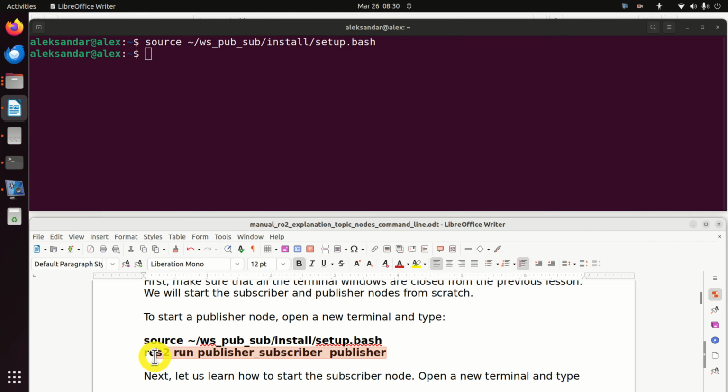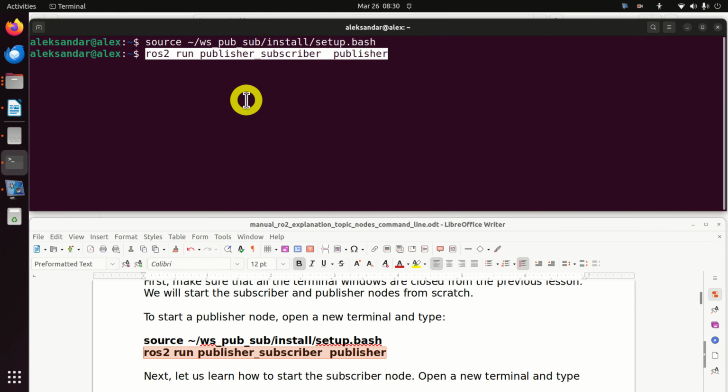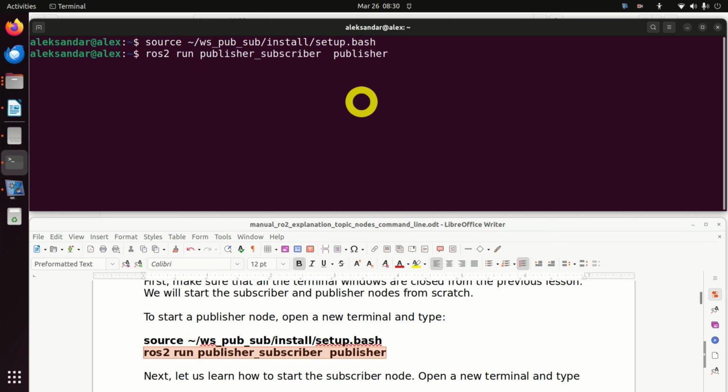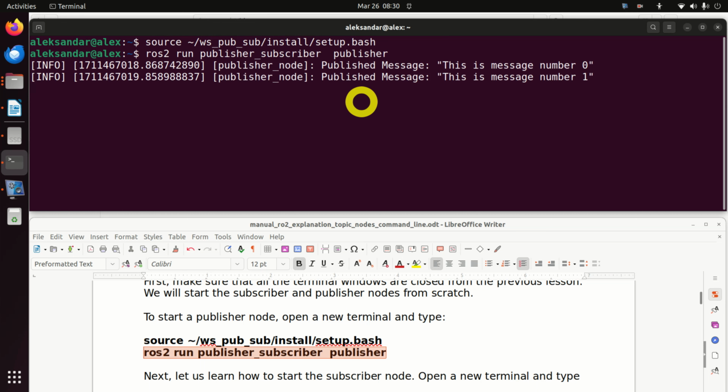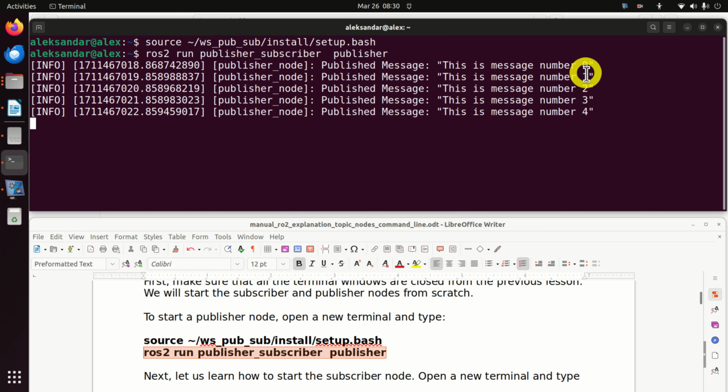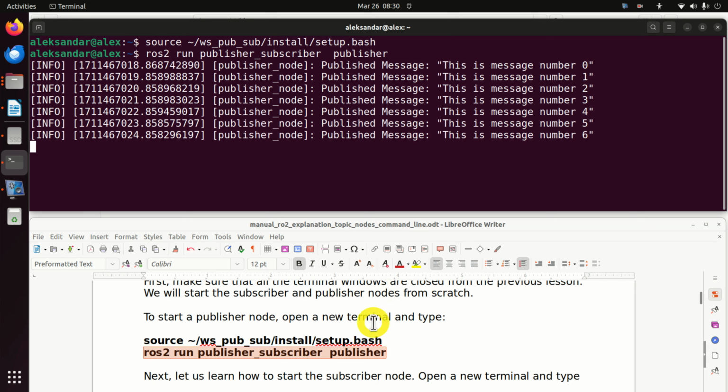After that, let's run the publisher node. We do it like this. Over here, ROS2 run is the command, publisher underscore subscriber is the name of the package, and publisher is the name of the node. And if you run this, you can see published message. This is message 0, 1, 2, 3, etc.